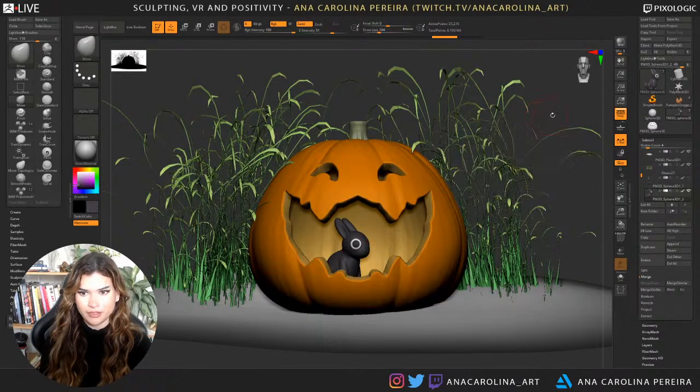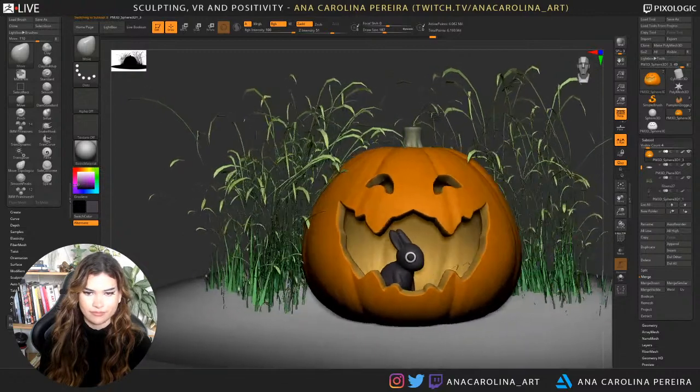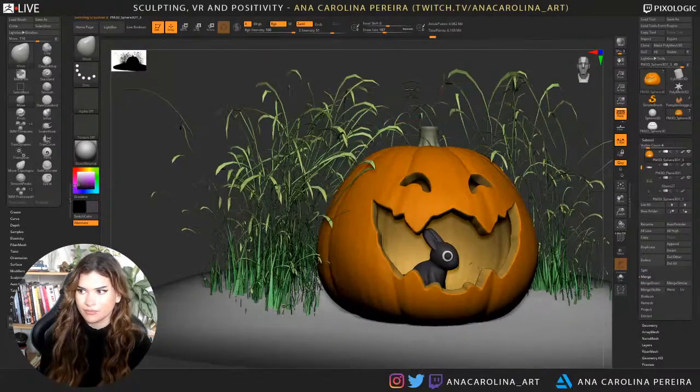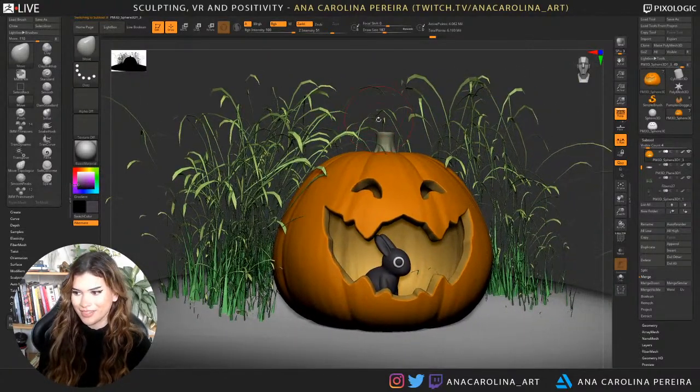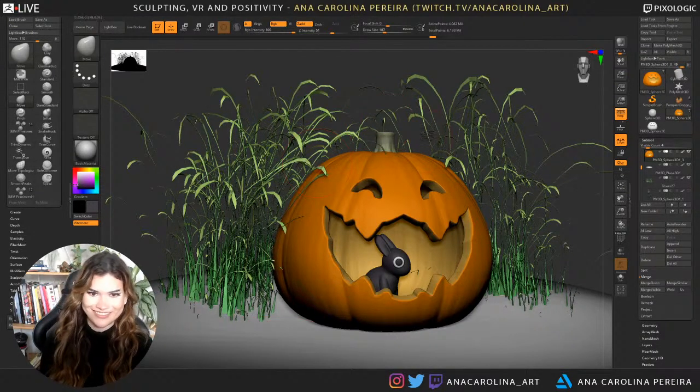In a cruel plot twist, the pumpkin's actually eating the bunny. Dun dun dun. He looks terrifying. Mario, hola.